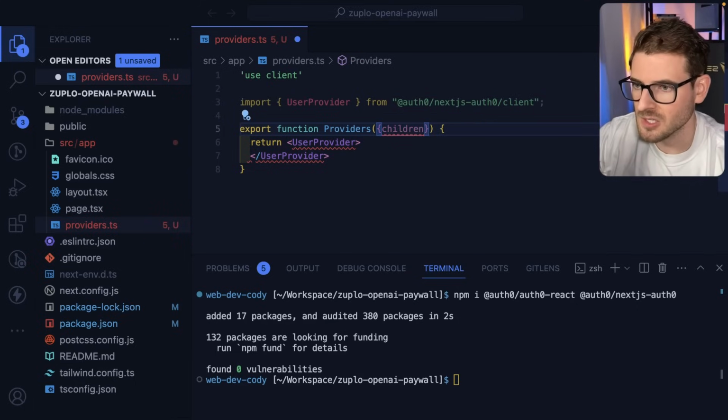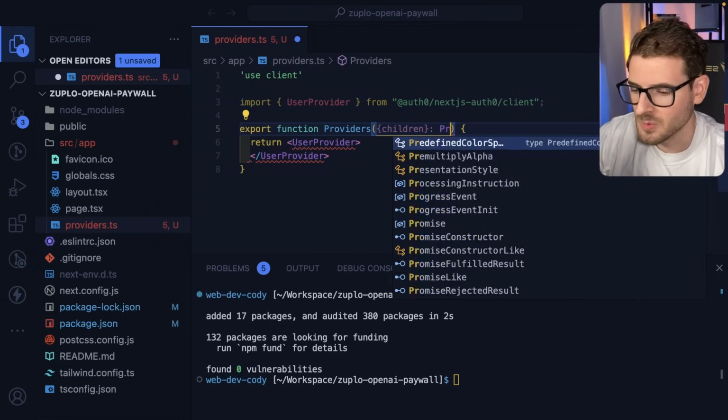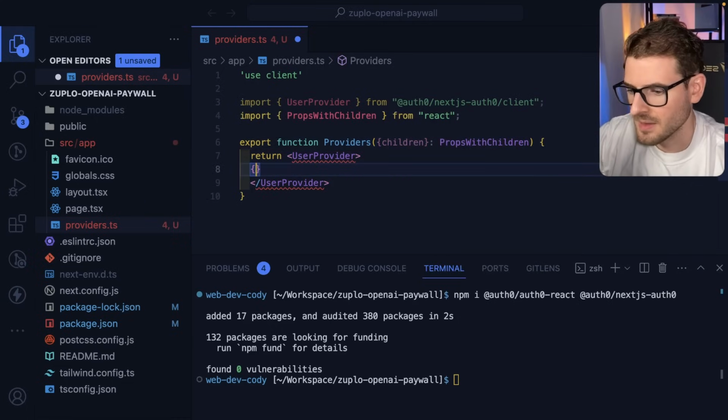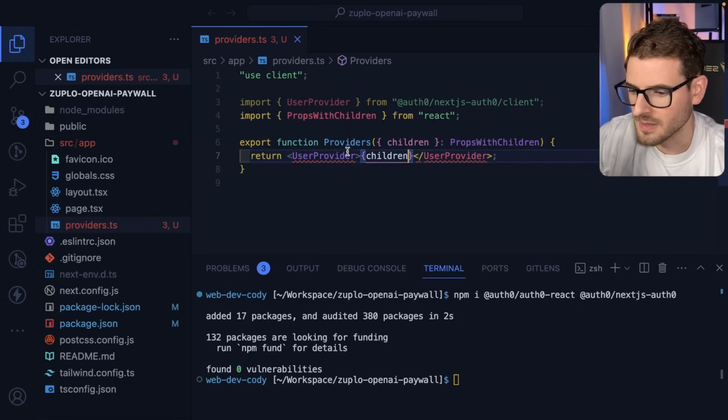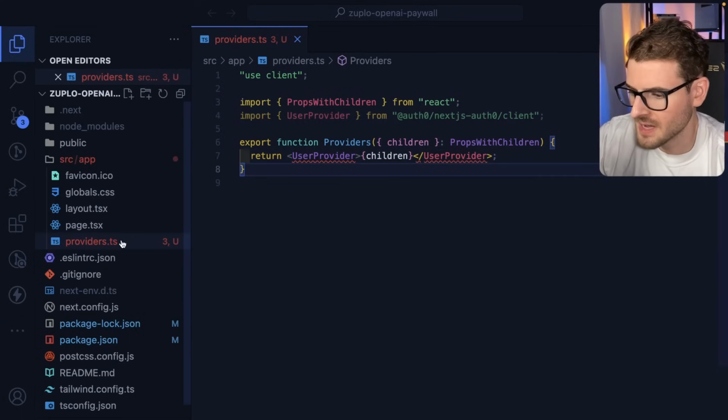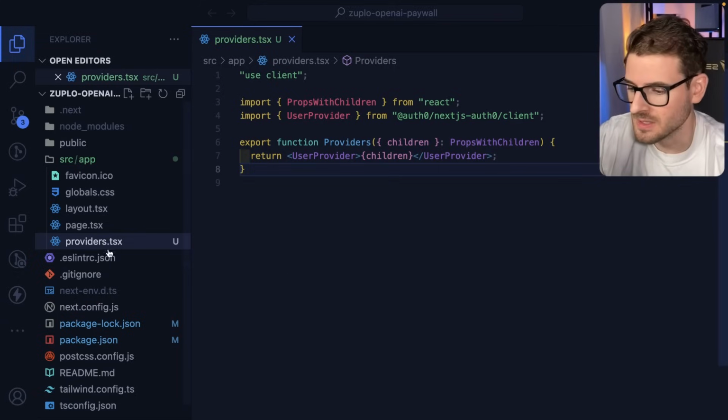So we're going to take in the children here, and we're going to go ahead and type this with props with children. And then we're going to go ahead and render out children like this. Now we are getting a little error here because I did not name this TSX. Make sure if you are using React components, you need to add TSX there. So that should be good right there.